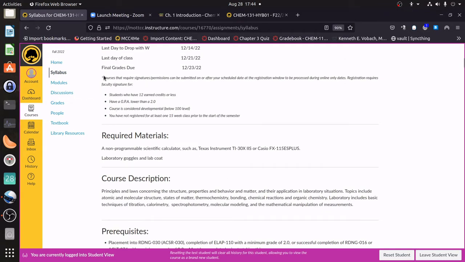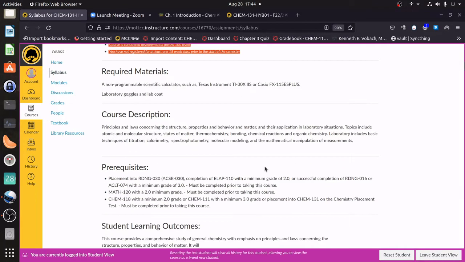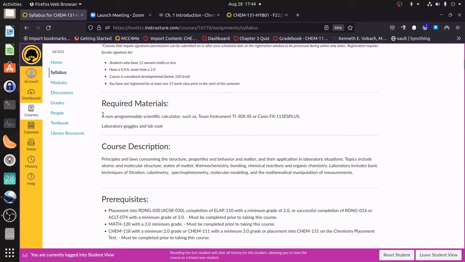There's some information about registering for the course here that might be pertinent to you. We have our required materials here. So we have a non-programmable scientific calculator. As I've said in an email prior, it's actually not absolutely essential that you have this, but I do suggest that it's something that you're going to want to pick up.